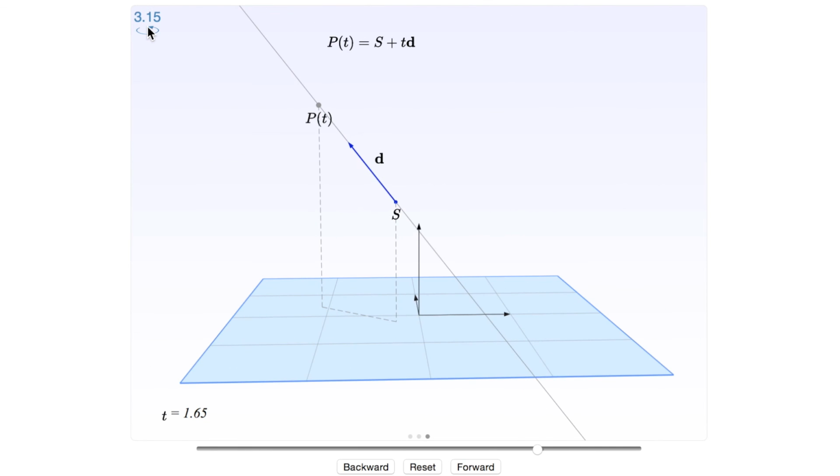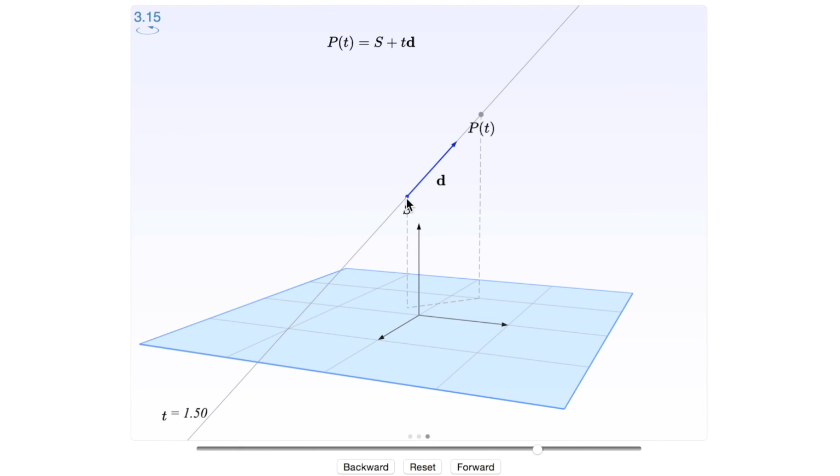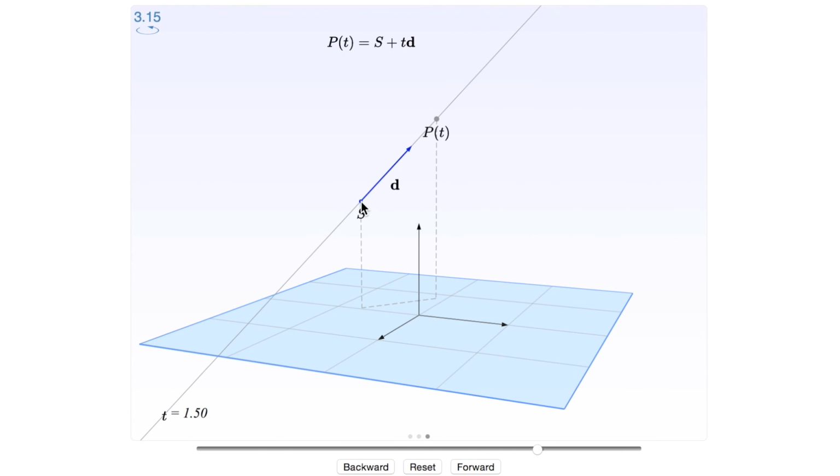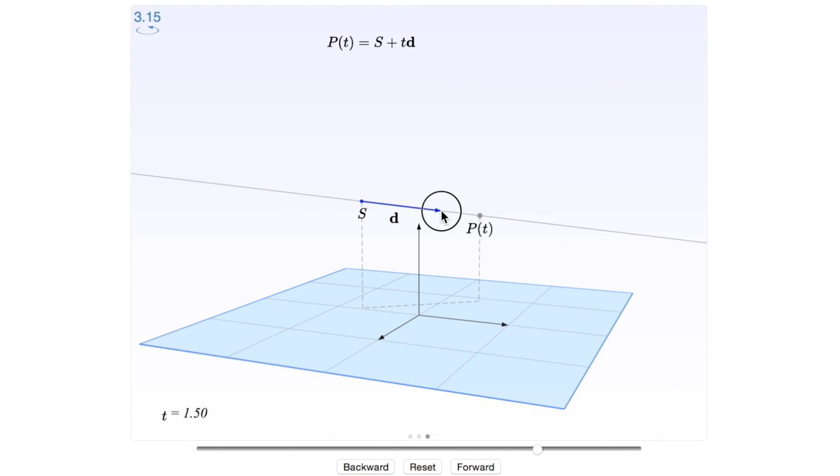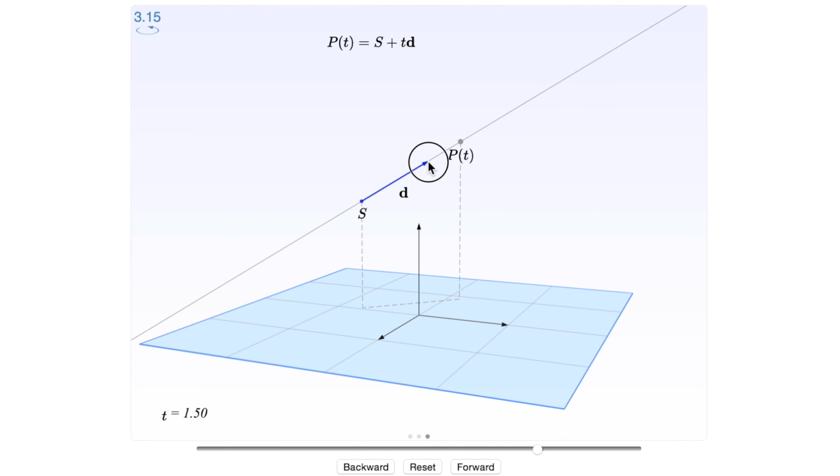I also want to show you that you could move around this also in 3 dimensions. So you can make these move around. So basically, that shows the line in this form.